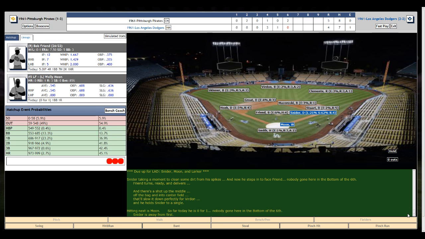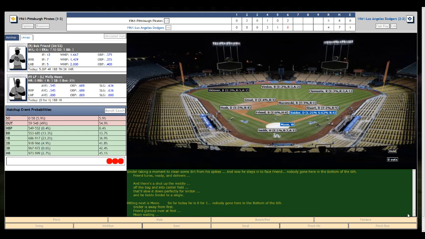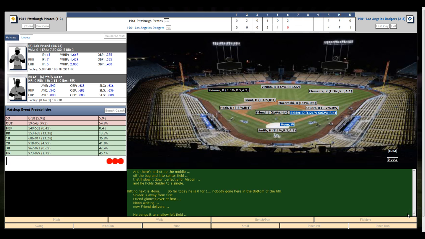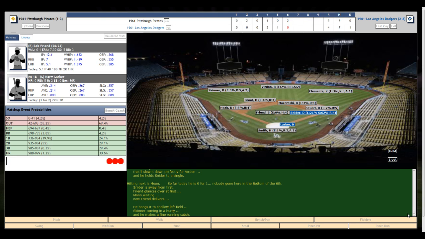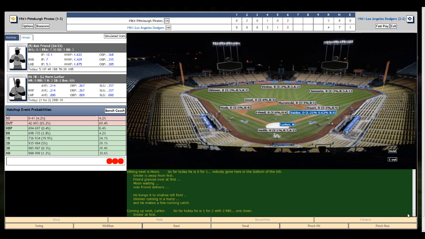Due up to bat is Wally Moon. Wally Moon is 0 for 1. Scored a run, walked, and he struck out, one of Friend's 2 strikeouts. Here is the pitch to Moon. It is a 5-0-0. Moon's waiting, and he hangs one out in shallow left field. Skinner's coming in a hurry, makes a great running catch. Snider hurries back to first base, and we have 1 down here in the bottom of the sixth.